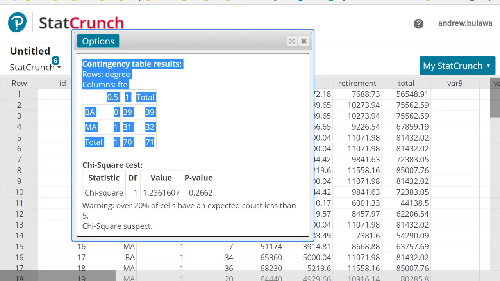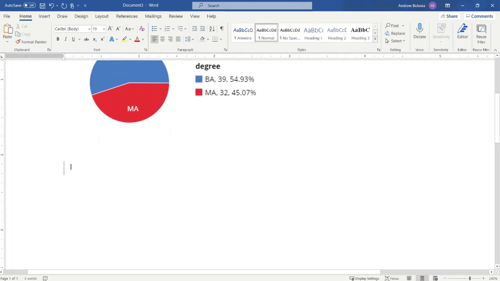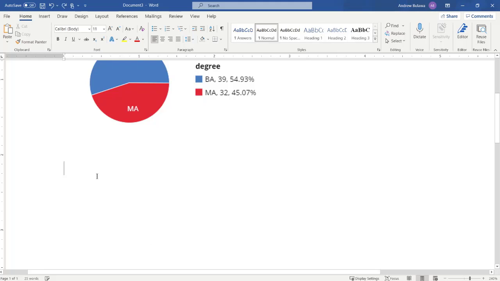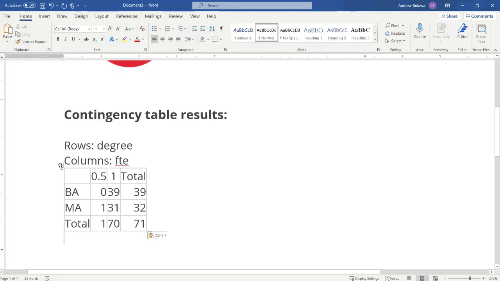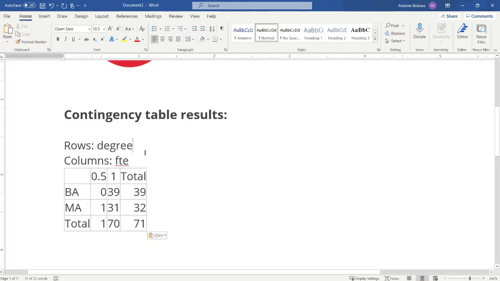And then I would go into my Word document and make some space down here. And I'll go ahead and paste the table in. Let me try that again. There you go. And notice it is a table in the Word document, so you can edit this table in the Word document to make it look nicer.